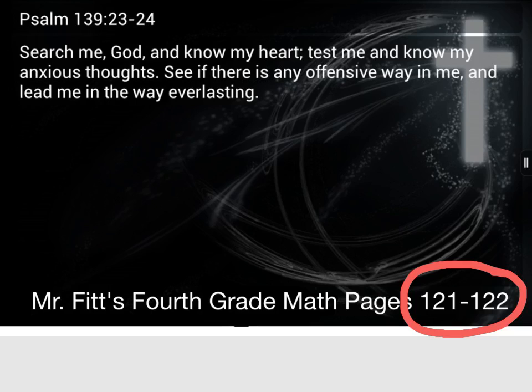Psalms 139, 23 through 24 says, "Search me, God, and know my heart. Test me and know my anxious thoughts. See if there is any offensive way in me, and lead me in the way everlasting."